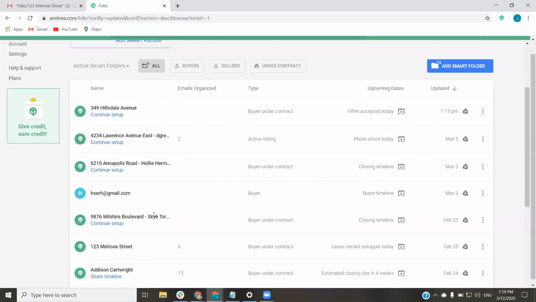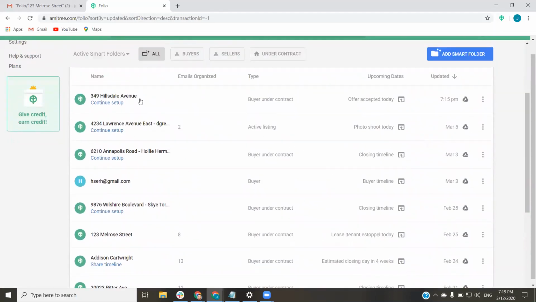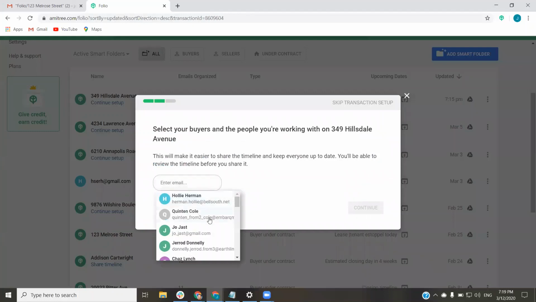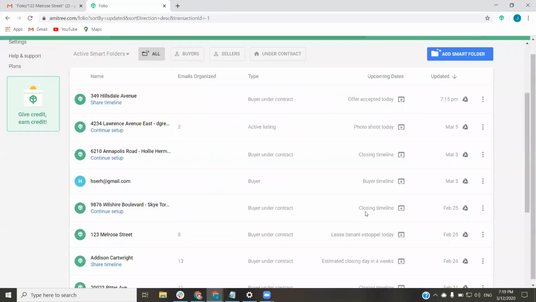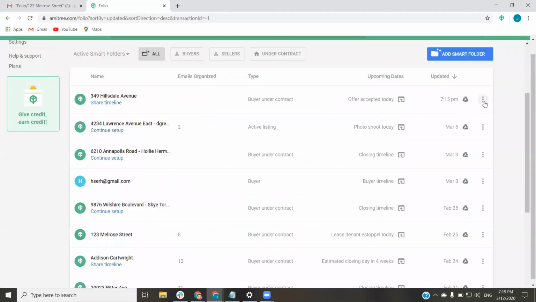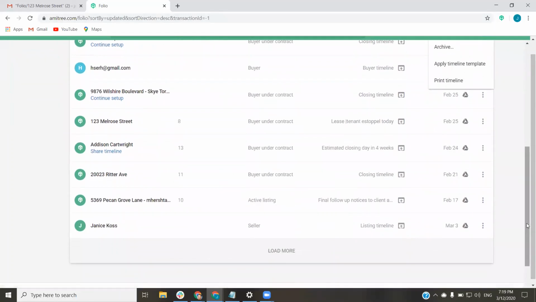when I go to the timeline that I created here, where is this? The 349 Hillsdale. We can see, you can select the buyer. Let's put the buyer there and continue. And now we can see that you can share the timeline. Here you'll see that the buyer is already added. You know what? I just have to reapply the timeline now to make sure that I get my collaborators in.